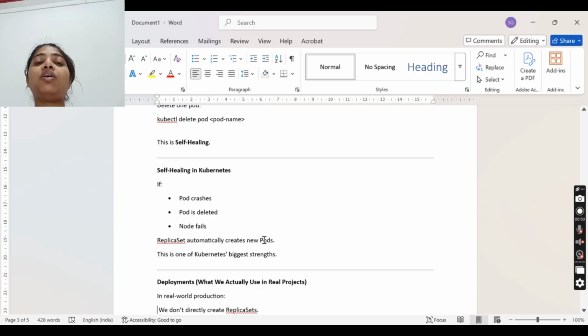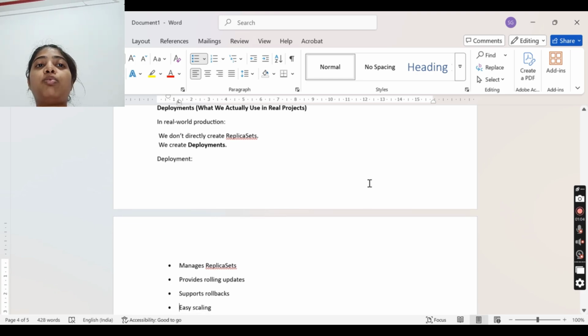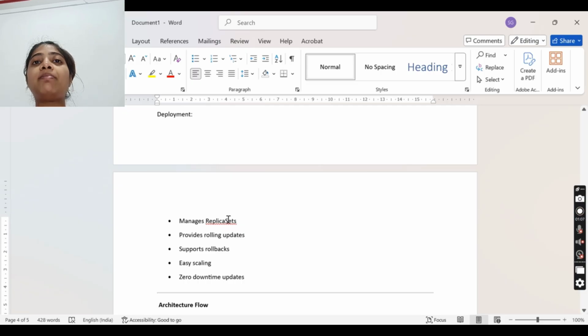So this is one of Kubernetes' biggest strengths. Now what we actually use in real projects is deployments, because we don't directly create a replica set, we create deployments, and the deployment manages replica sets. It provides rolling updates, supports rollback, easy scaling, and zero downtime updates. We don't actually create a YAML where we define a replica set, because the deployment itself manages the replica set.